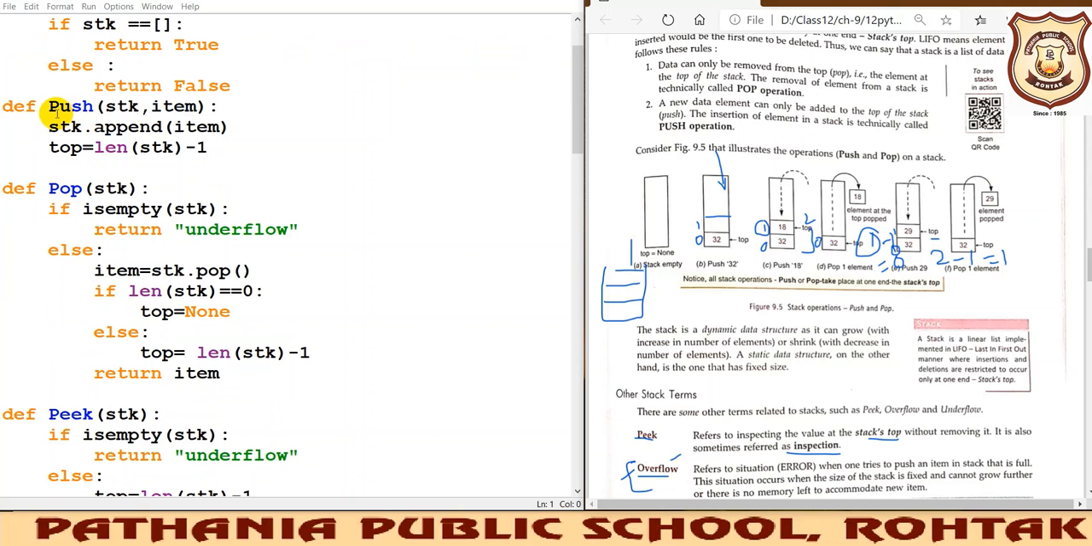The second function would be the push function, that will give you an indication that you are going to insert an element inside the stack, like we are inserting the element like this. So for that I told you we will be using the append function. So how to use it? stk. See, here in the push function we should have two arguments.